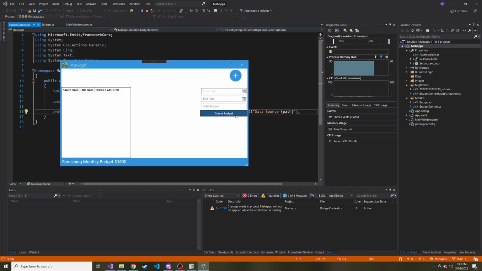So yeah, once you create the budget, it'll validate it. We already implemented all that. And then we're going to take it a step further and save it to the database table budgets.